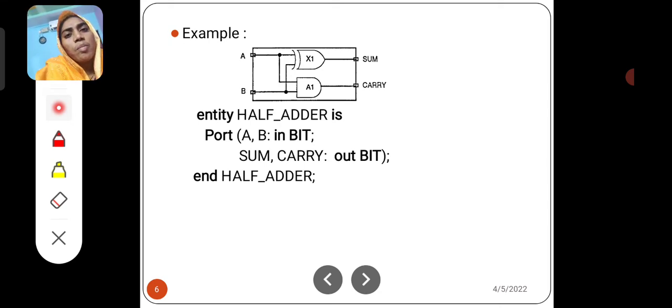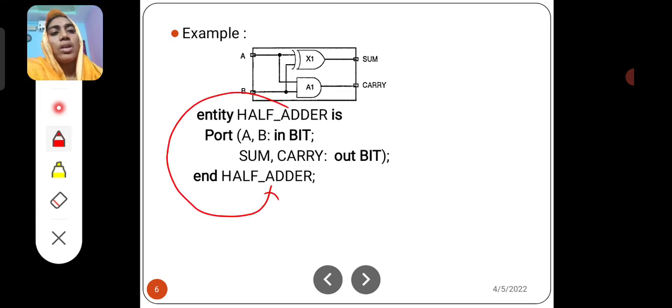Here A comma B, those two are in bit, so we give the signal type as bit. Next are the two outputs, sum and carry. These two are output mode, and their signal types are bit type. So we give bit, close the bracket, a semicolon, and end entity name. Whatever entity name we have given at the top, the same entity name we should write here also. This is one example, right? So this is about entity.